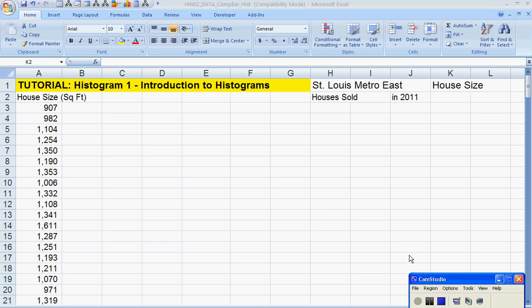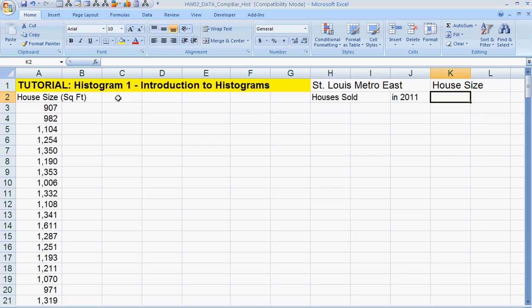Metro East St. Louis. And one of the things that I did before I started was I took the information. Here we have house size in square feet. I know it's in St. Louis Metro East. We're talking house size, we're talking houses sold, in 2011. Now, to start with, we need to create our bin numbers.